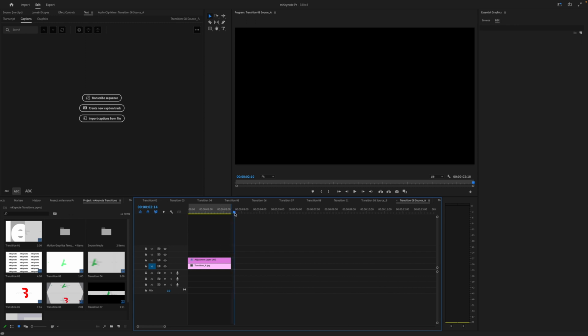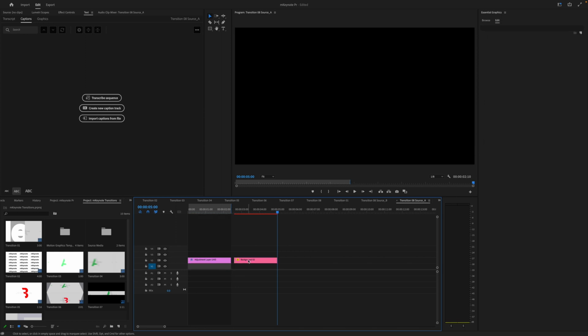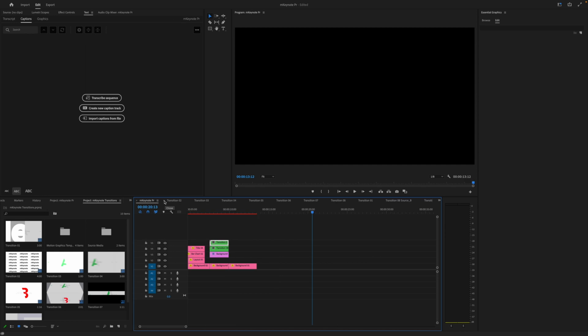You want to place the playhead next to it and click Command V, then delete where it says transition A.jpg and drag the background in its place. Then you want to head back over to our primary sequence, and let's go ahead and close out these other nests because we won't need them.